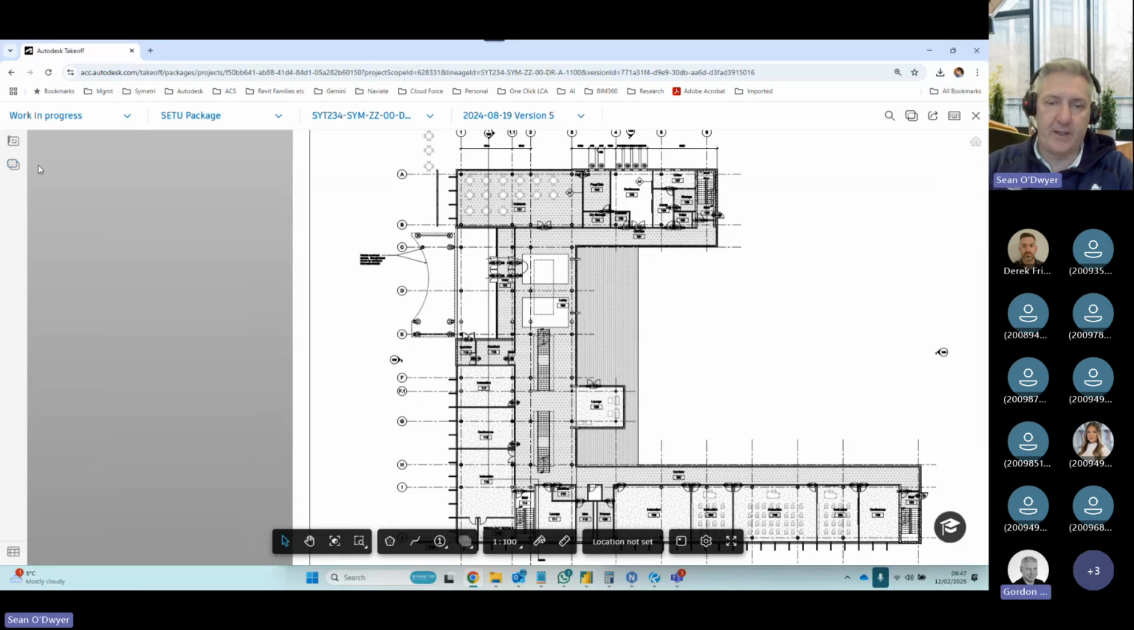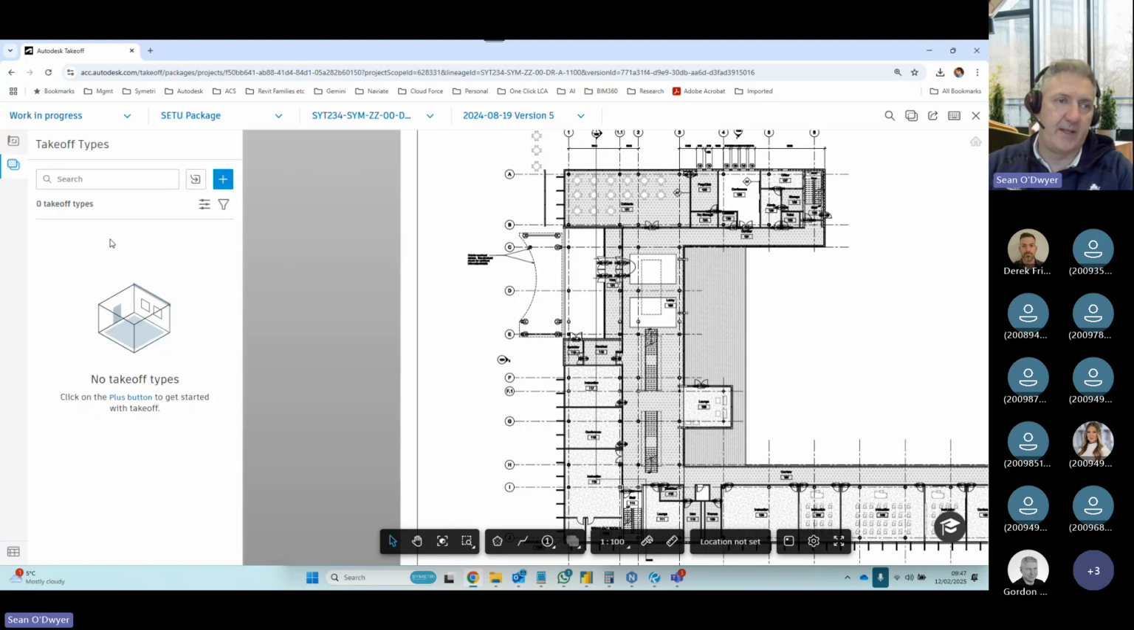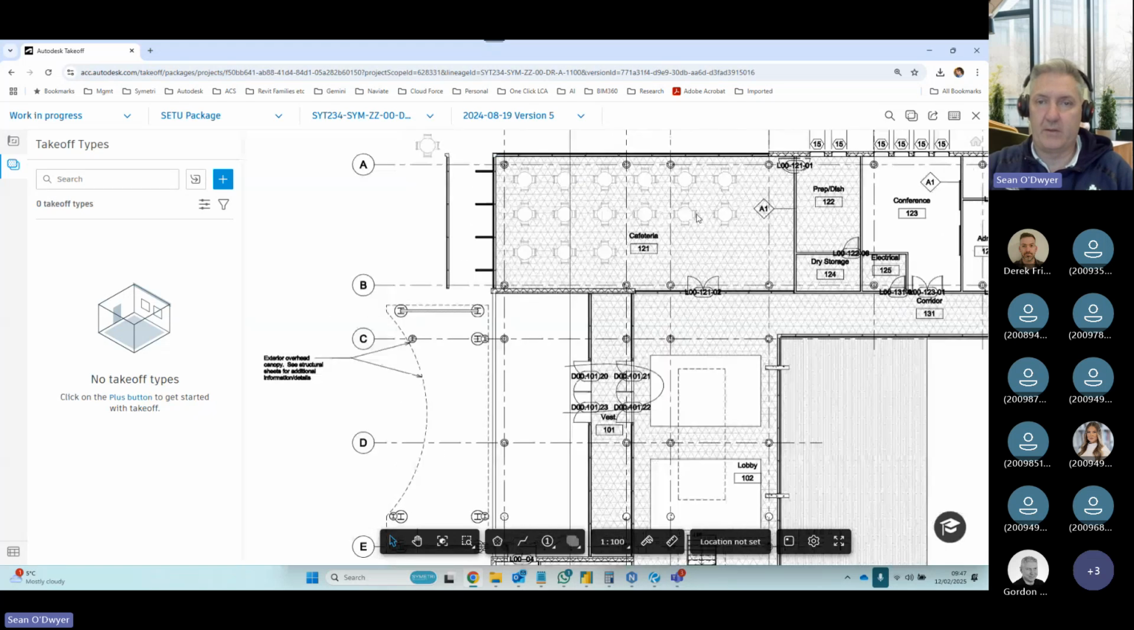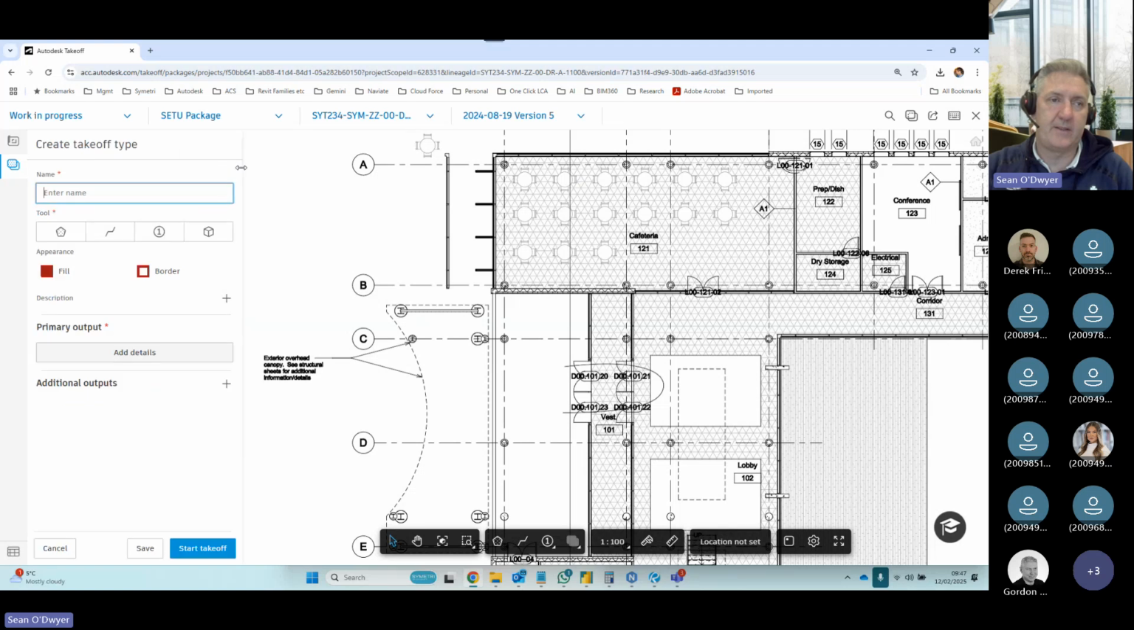You can interrupt me at any time and ask questions. There's no problem. Next is to start doing my takeoffs. So let's say I was doing the floor build up here of this cafeteria. What I do then is I click on the takeoff types here, and I want to create a takeoff. And this is going to be called raised access flooring.